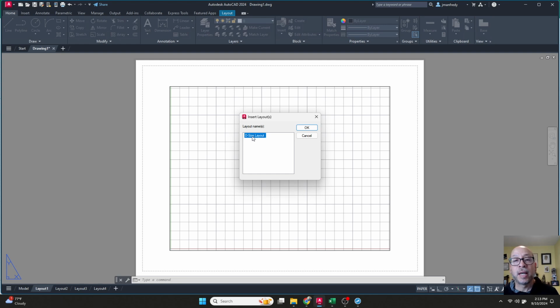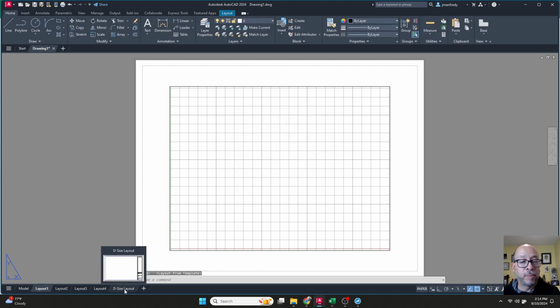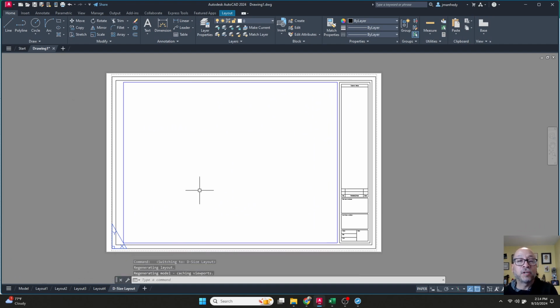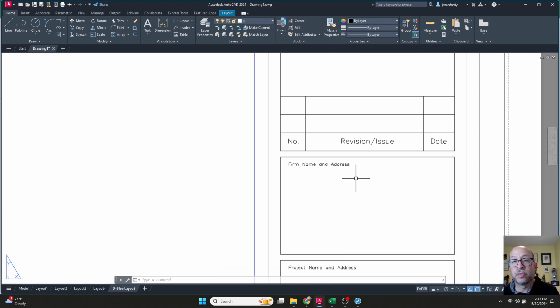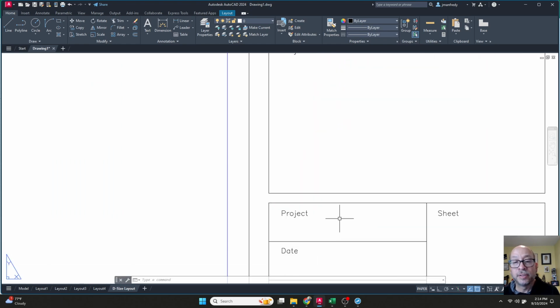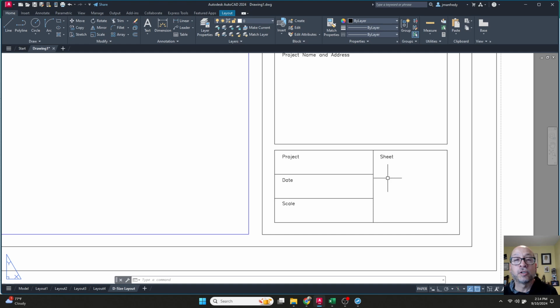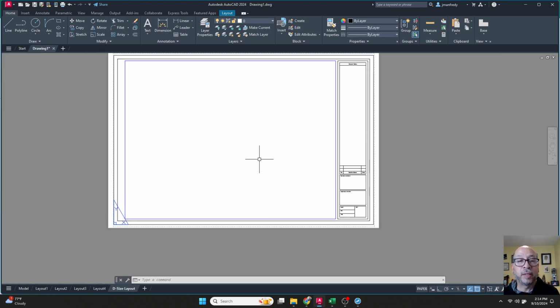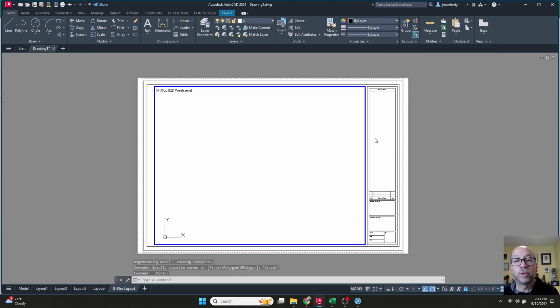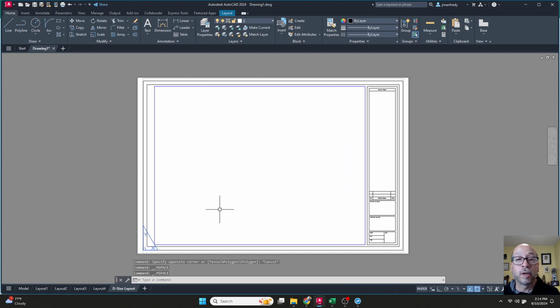The only sheet size it has set up, the layout tab it has, is called D-size. So it has a layout tab already pre-created with this naming convention. If I hit OK, it inserts that tab into my file. This is what that sheet setup looks like. It has a title block with information you can fill out for your project, dates, scales, and a sheet number. It has a big paper space viewport in the center of the screen where you can put your entire drawing.